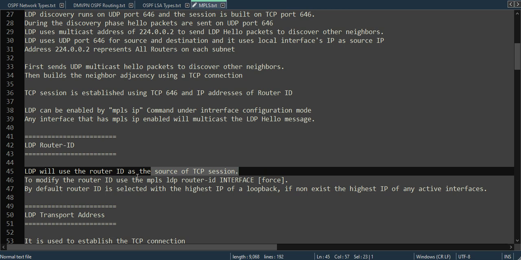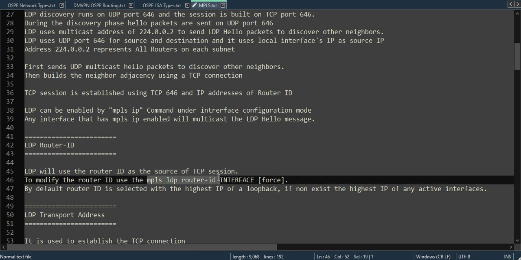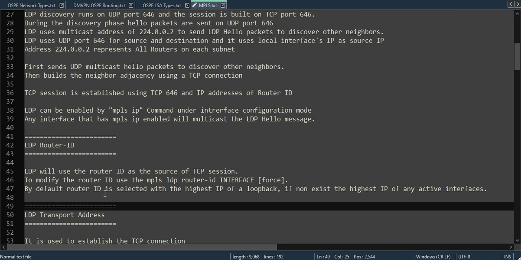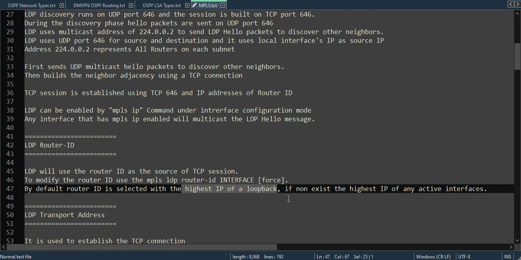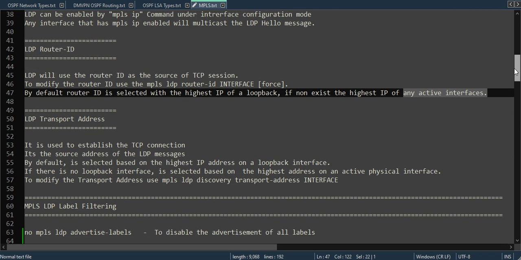To modify our router ID, we can use the mpls ldp router-id command with an interface. This is an interface, for example a loopback or physical interface. It's not the IP address of our interface; we have to specify the interface name or type. By default, the router ID is selected with the highest IP of a loopback. If there is no loopback, then the highest IP of any active interface will be selected.